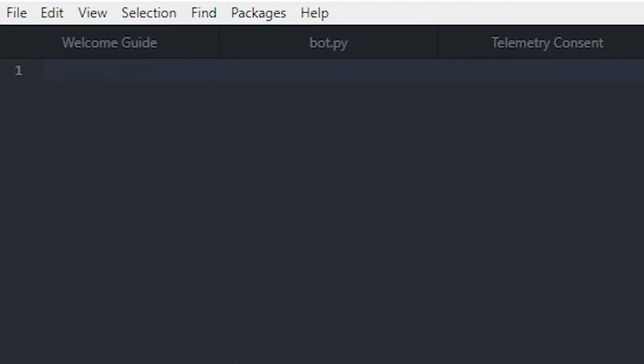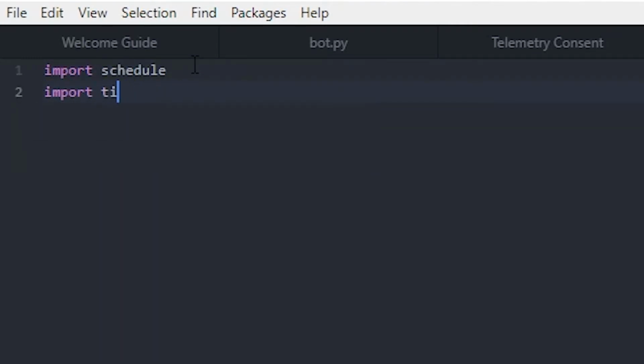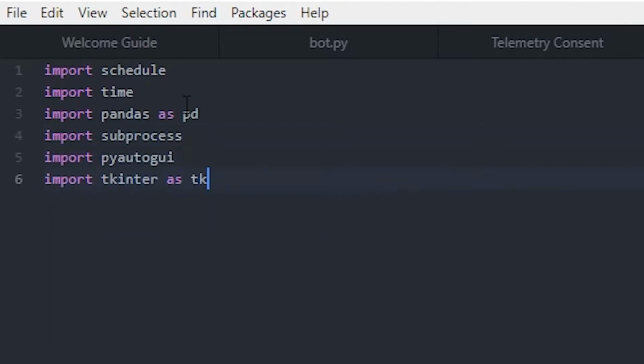Next, we're going to start out by actually creating a bot. To do that, what you're going to do is create a new Python file. I named it Notify. You can name it whatever you want, and start off by importing a few libraries. One is schedule, time, pandas as pd, subprocess, pyautogui, and also Tkinter. All that will be on the screen now and also in the link in the description below. So you just want to add all those and also do pip install for all of them. The command will be in the description below and on screen. And that should be it for the importing.